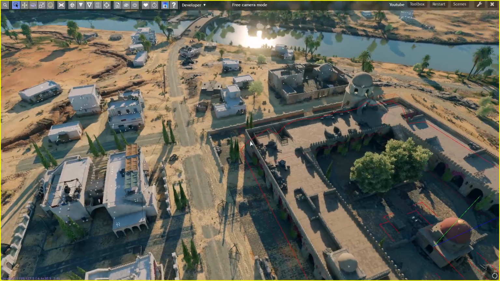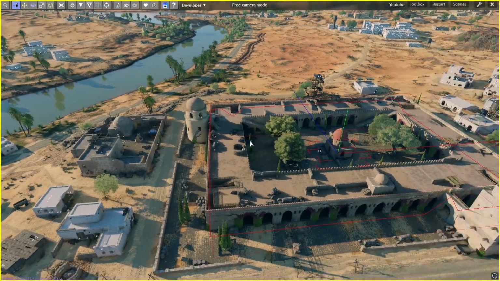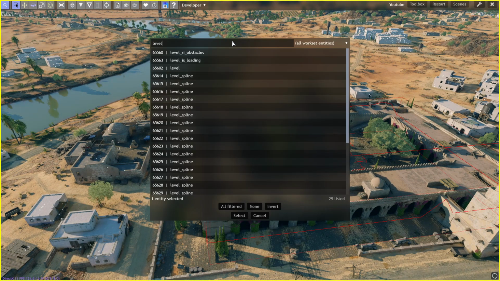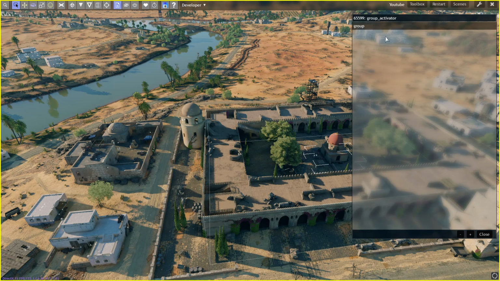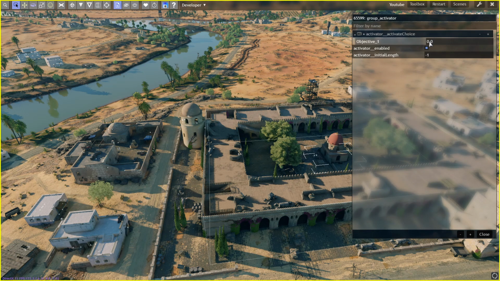And the reason for that is because at the start of the game, we are going to activate everything that's part of objective 1 and turn all of them on, right? And the way that we're going to do that is we're going to press tab. We're going to come here to group. Tab, group activator, select group activator, open up the parameters with P, and we are going to do activator choice plus real objective 1, add value. And then we're going to set that value from 0 to 1.